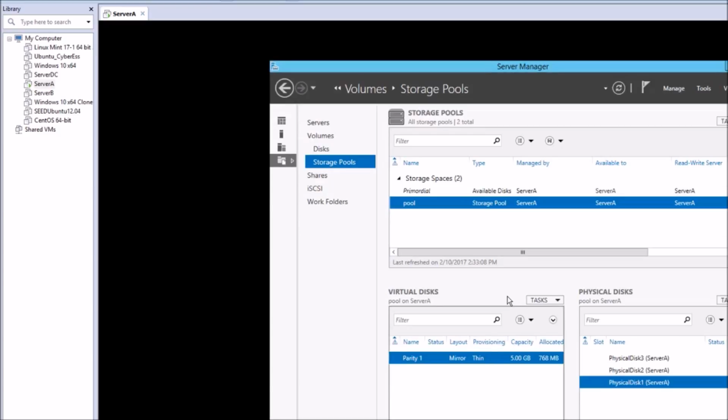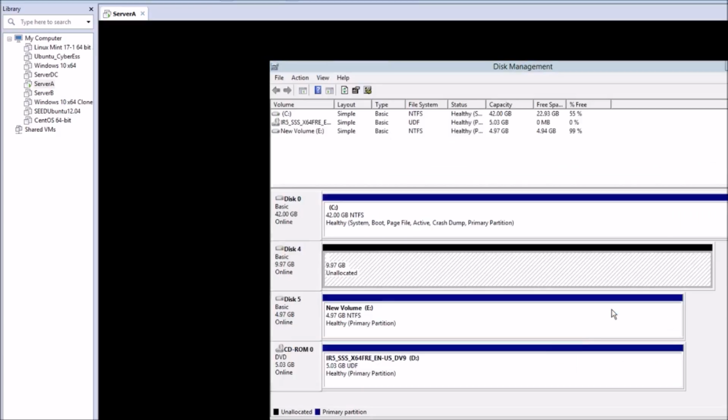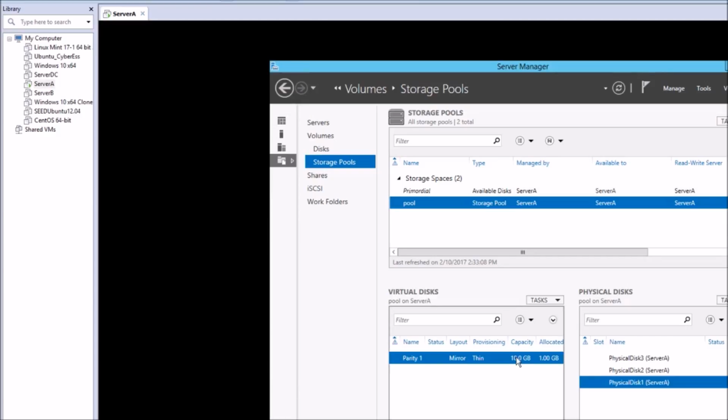Okay, so let's go ahead and hop back over to Server Manager. And now in Server Manager, we're going to extend the mirror to 10 gigabytes. To do that, you just right click this and hit extend. And we're going to want it to be 10 gigabytes, so you type in 10, and you click OK. As you can see, it says capacity 10 gigabytes right here, and it only says 1 gigabyte allocated though. That's because in thin it only uses as much as it needs, but yet it has 9 more, so it only fills up as it needs it.